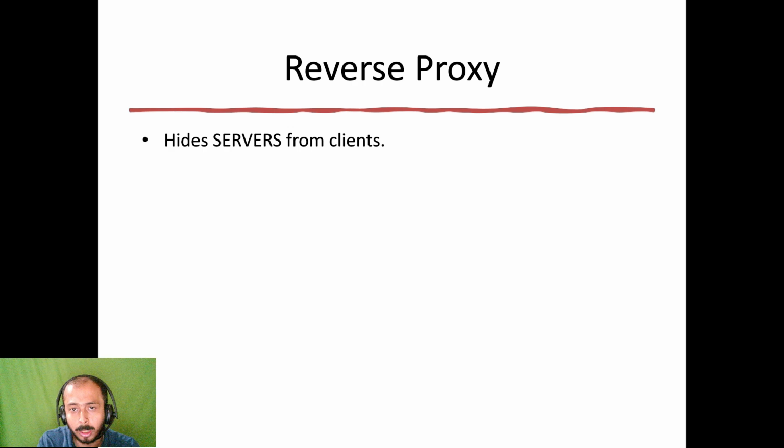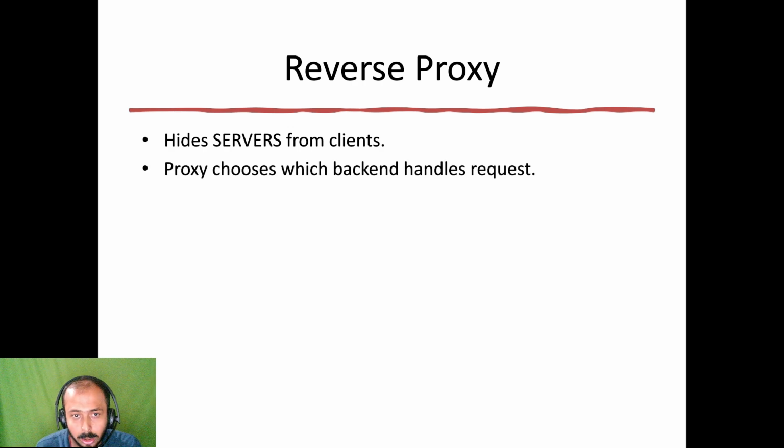So in forward proxy, what happens? It will hide the client IP. And in reverse proxy, it's the opposite. It will hide the server IP from the client. So I'll give an example here. Let's say a client is trying to reach out to a particular server. In that case, what happens? The client will not know the exact IP of this server.